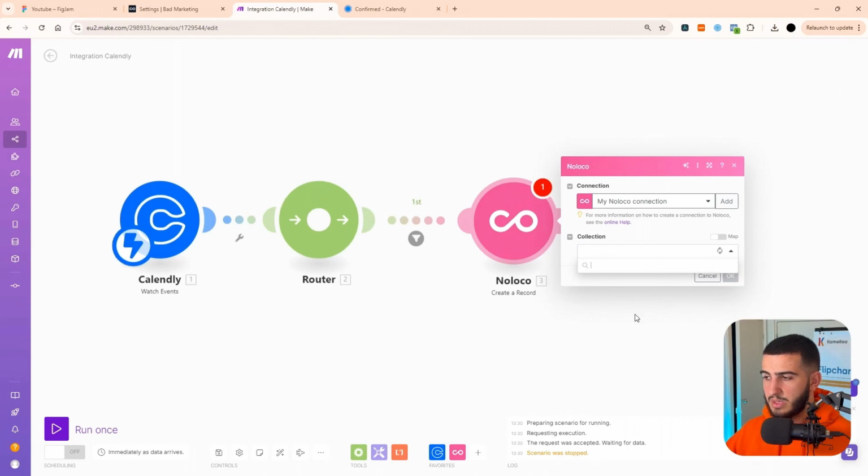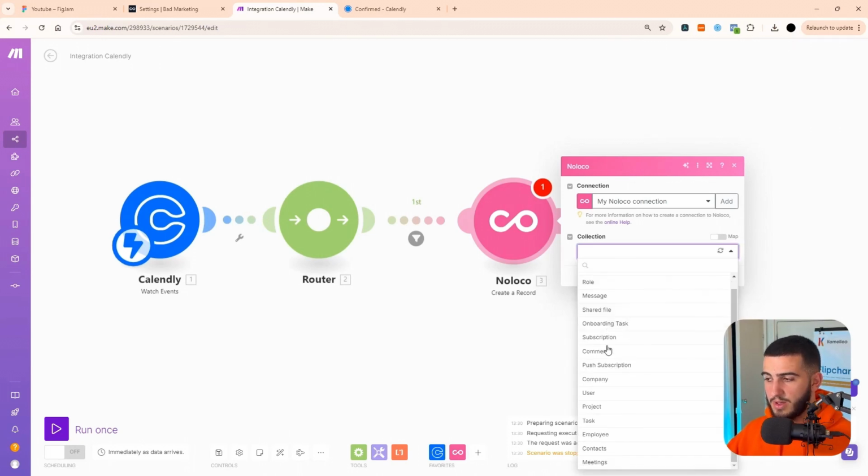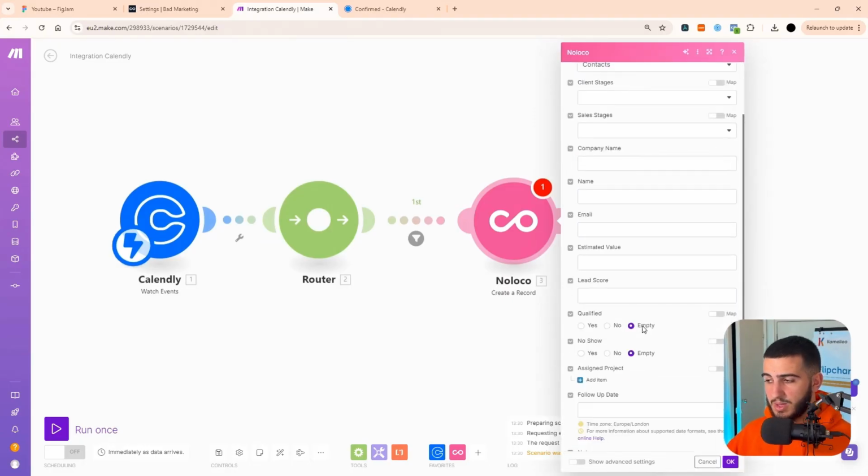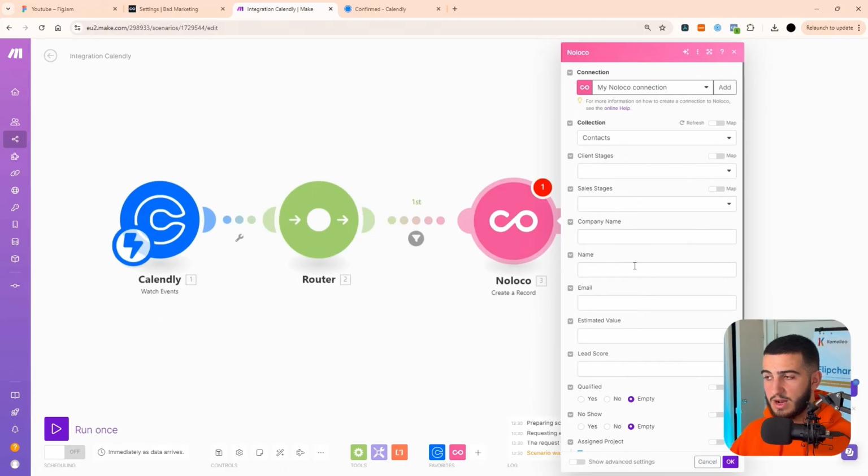Now we're going to see every single collection that we've built out so far. The key one we want is just the contacts, because firstly we want to create a lead, and here we can see all the different fields that we laid out. So let's go ahead and fill these in one by one. Firstly, the client stage is going to be lead. The sales stage right now is going to be booked call, because remember, this is being triggered every single time someone books a call.